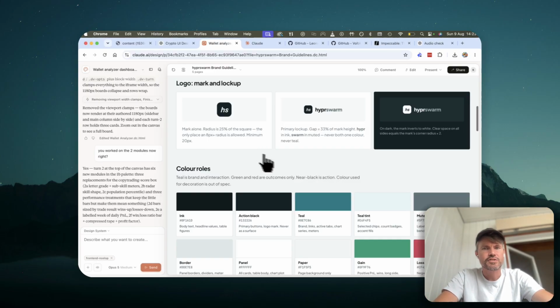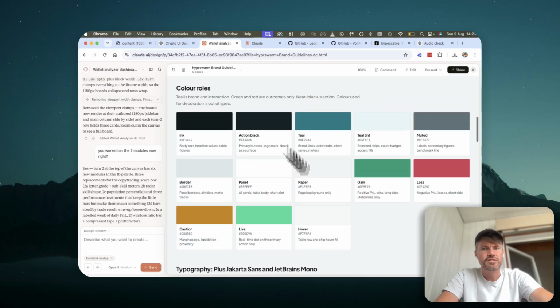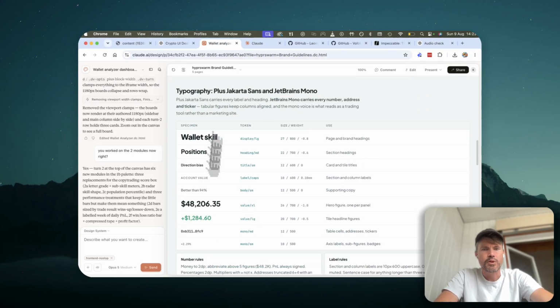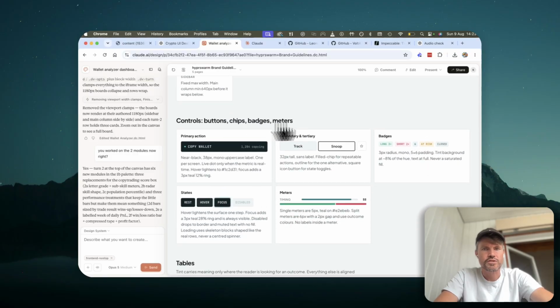And this branding guideline is going to have a lot of text. It's basically like prompts telling the LLM how it should actually implement different elements like the logo, how the colors interact on the site, typography information, as well as controls and buttons.